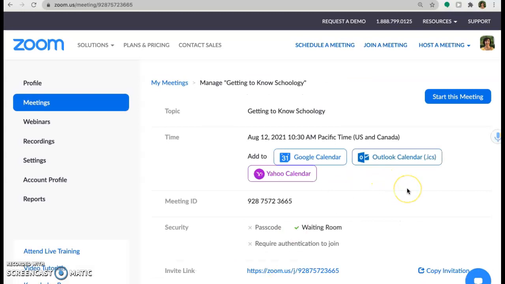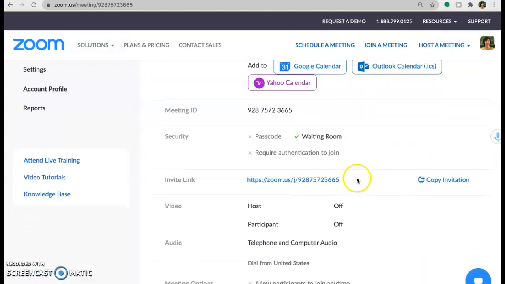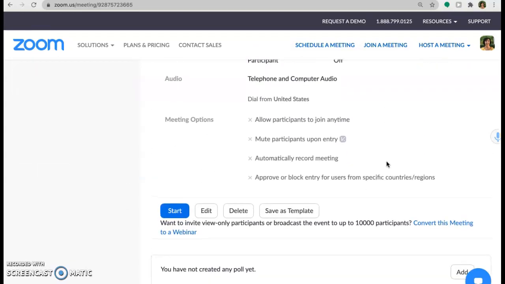This next screen confirms your meeting setup. The invite link right here is what you will share so Zoom participants can join your session. If needed, you can still edit this page. Scroll down to the bottom and click Edit, which will allow you to make changes.